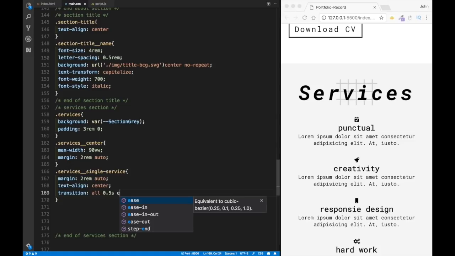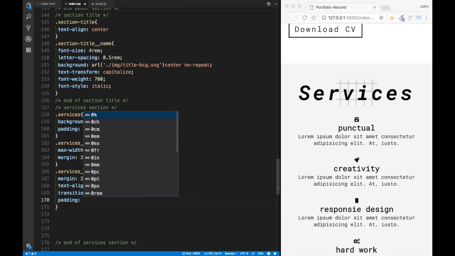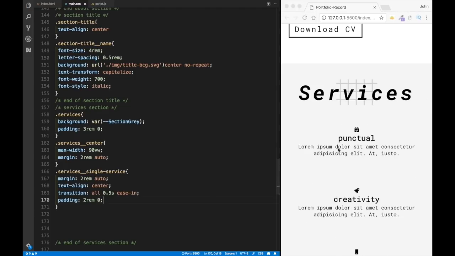And again, you know what? Let's do ease. And as you can see over here, we have ease, ease-in-out, ease-out. So again, this would be the way the actual transition is taking place. So let's say ease-in is going to be the case. Now, once I have this, let's also do a padding. And for the padding, let's do maybe 2 rems. And over here, we're going to say 0. So we don't want any padding on left and right. However, we want top and bottom.